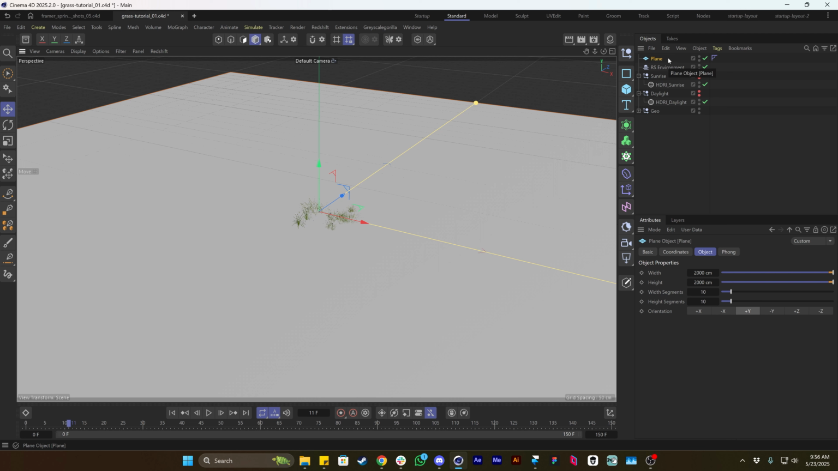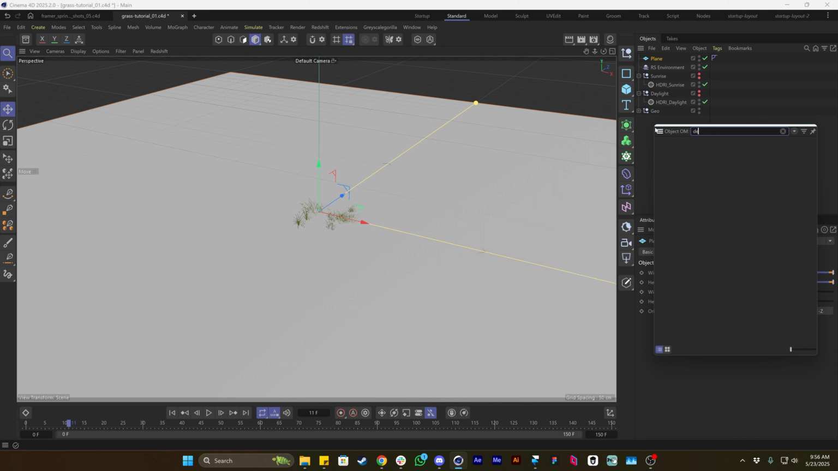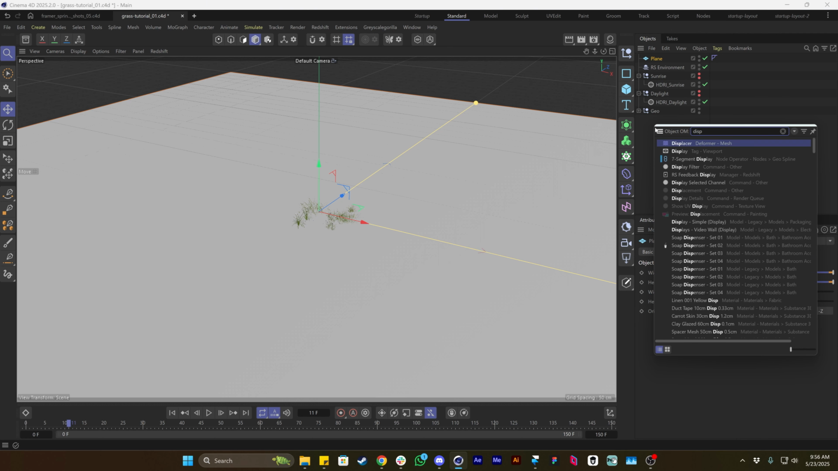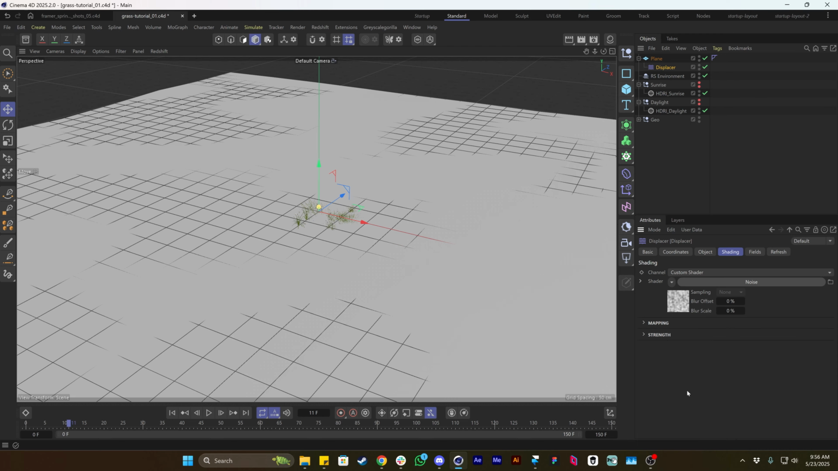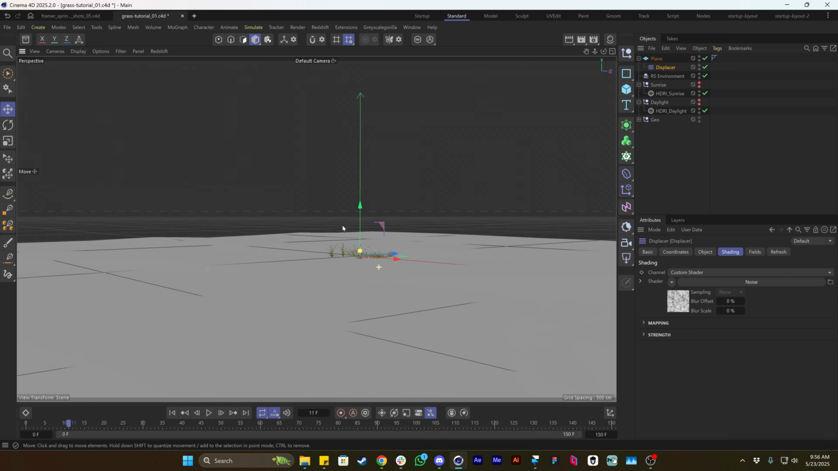Next, we're going to add a displacer object. Now you can find this in the deformers menu, but I'm going to use the search to add this. So we're going to do a Shift C and type in displacer. And if you double click on it, it creates it in the scene, and you can drag it underneath your plane. Now, this doesn't do anything by default, but if you go to the shading tab and then add a noise, mathematical noise, you'll start to see some variation in this.